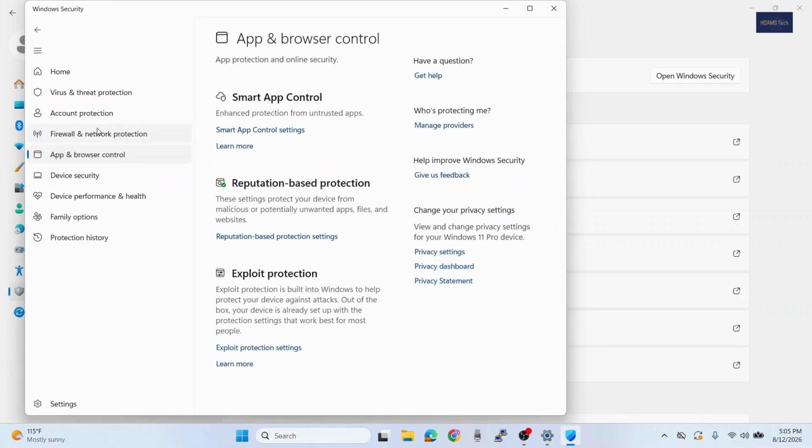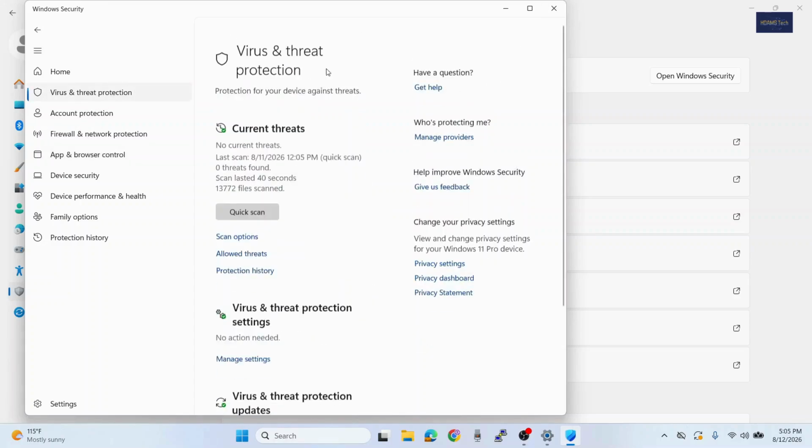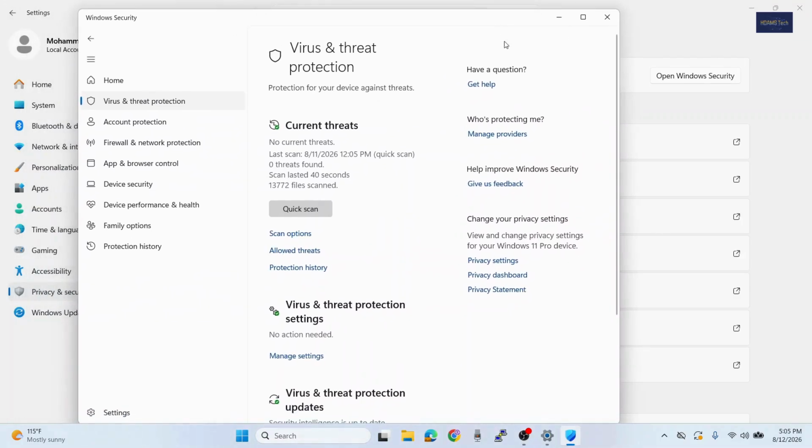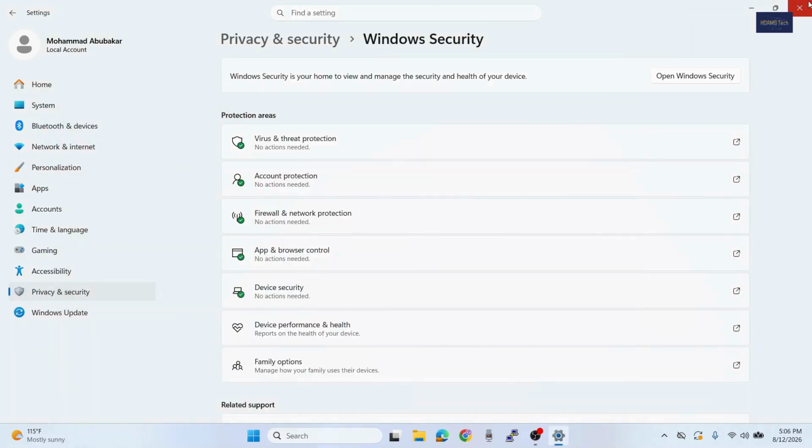So you can see here app and browser controls. You can check every setting from here to protect your laptop from viruses. By default, Microsoft is providing this inside Windows 11. These are the best options to protect your PC. If you don't purchase any alternate antivirus application, it will be protected from malicious threats by default.